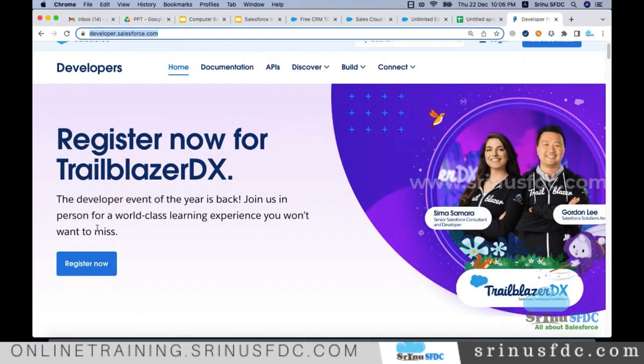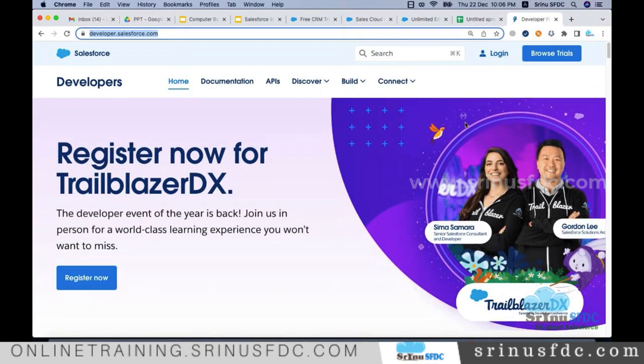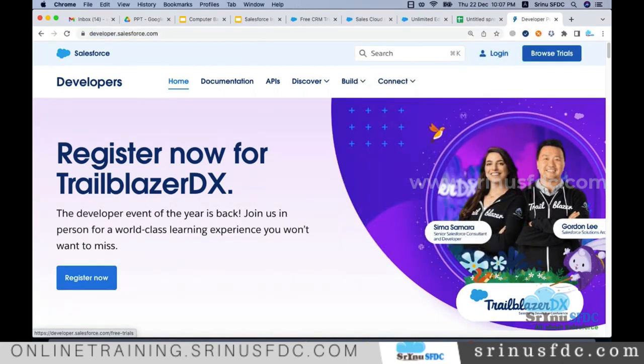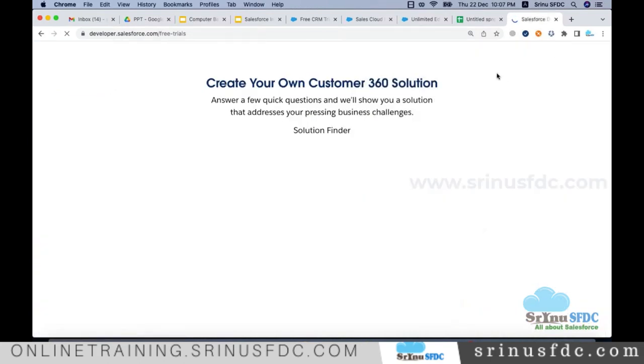Here, all we need to do is sign up. In general you see this button as sign up. Somehow they changed this.